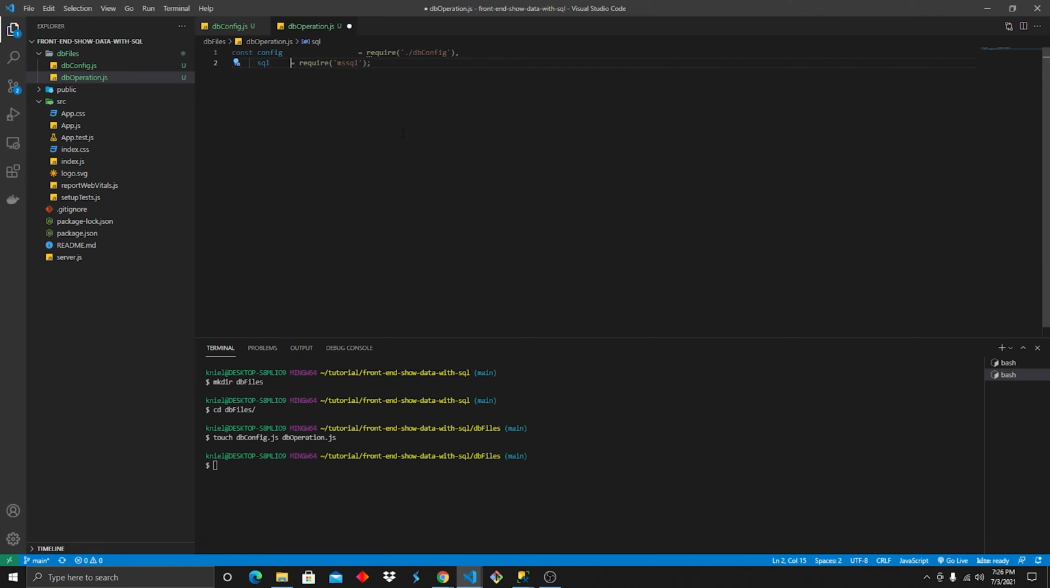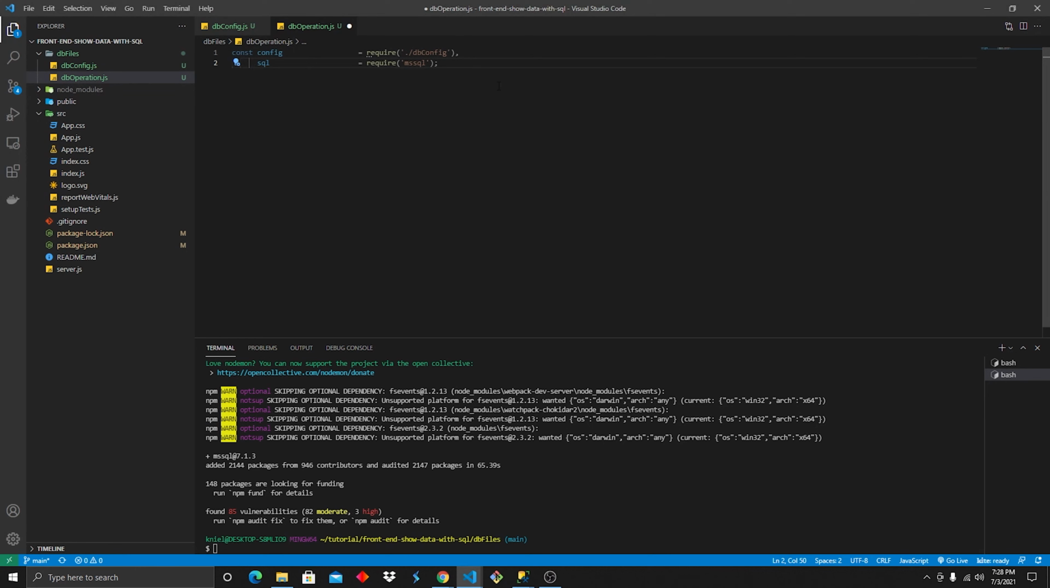But we do see here that we need to install an npm package. So we are going to go ahead and do npm i mssql --save. We'll let that install here real quick. Great, it's installed.